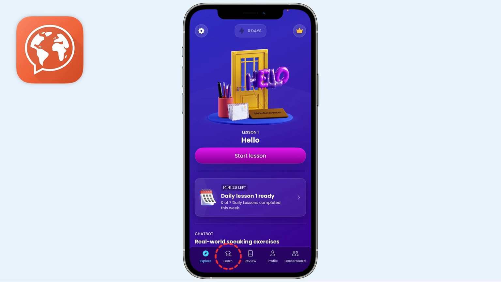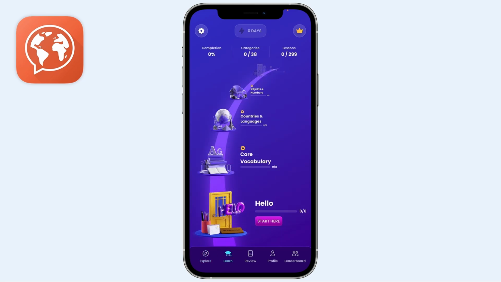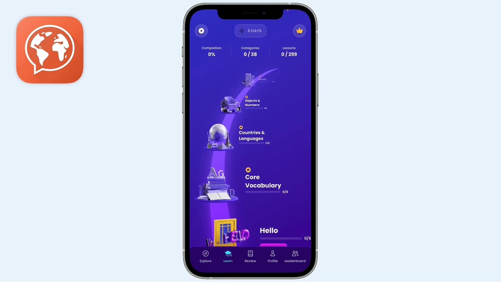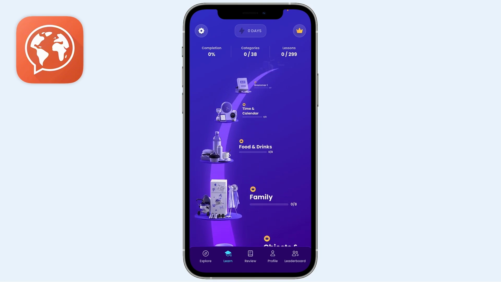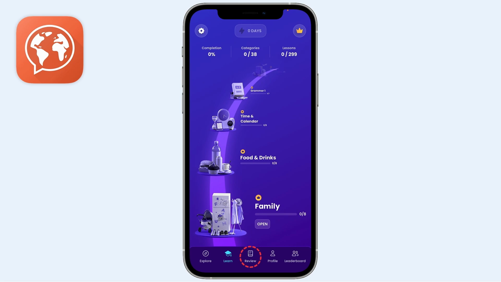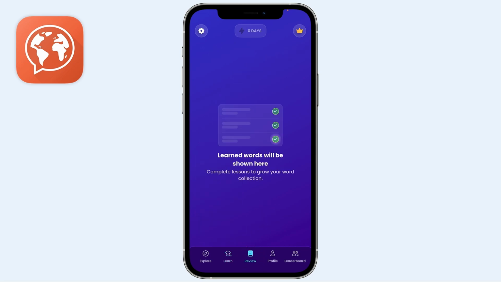Next to the Explore tab, tap on Learn. It will help you build everyday vocabulary with topics like countries, numbers, and family. However, these are available for premium users. Next, go to the Review tab. Here you can check your completed lesson history, including your answers. Since we just created an account, this section is currently empty.